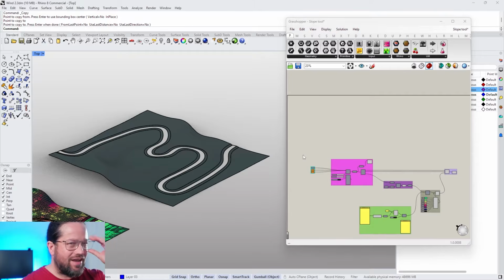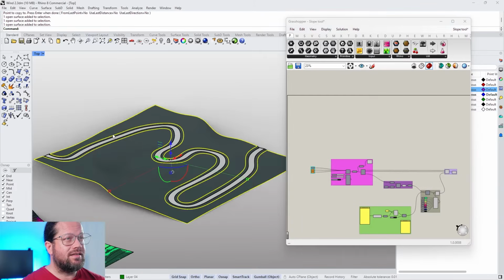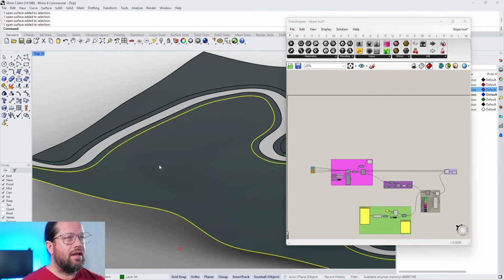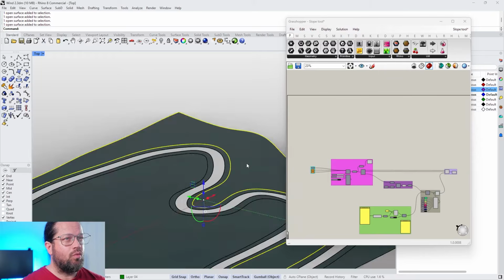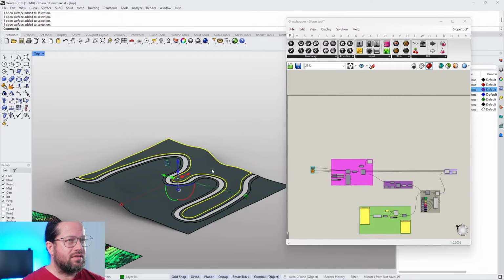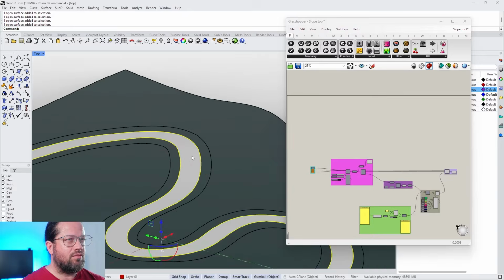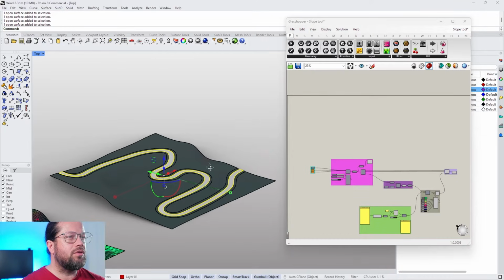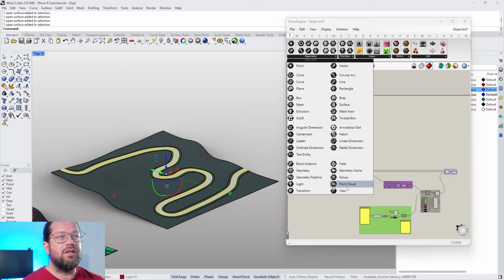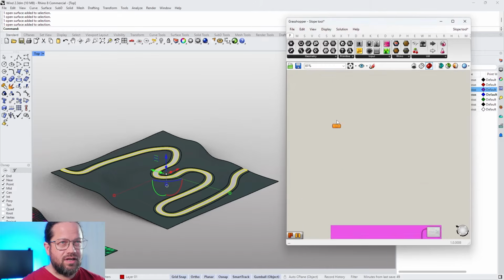The input. Okay, what do we need to input? First, let's see. So we have these surfaces here. We have a path, a road going through, and we want to understand what the slope degrees are for this terrain. Now, these are just normal surfaces. They are trimmed off. That's perfectly fine. We can use that. You can also use sub-D surfaces or mesh surfaces. At the end, everything will be translated into mesh. So first of all, what I do here is I just use this geometry container. The geometry container allows us to put different things into the script.